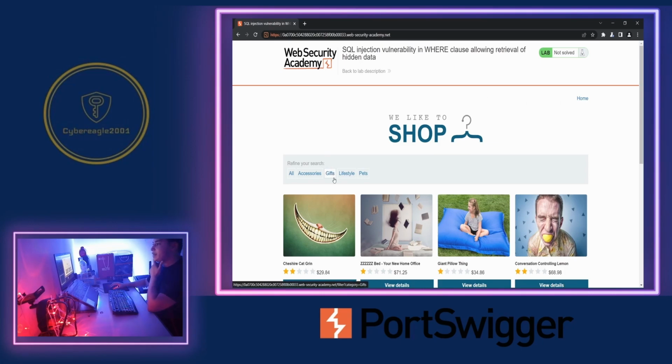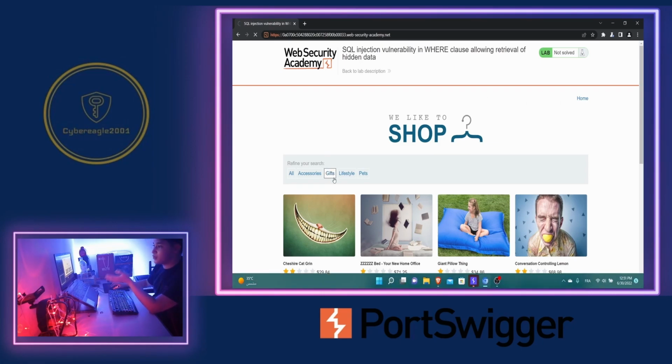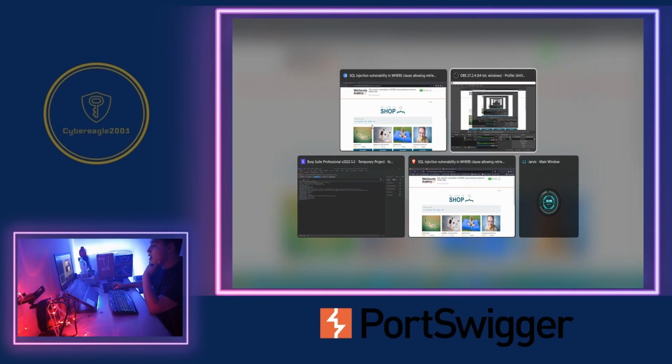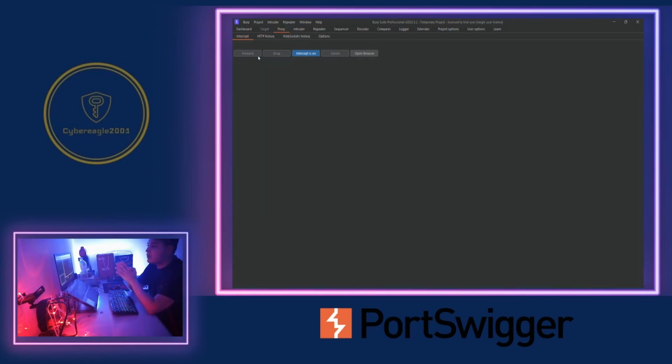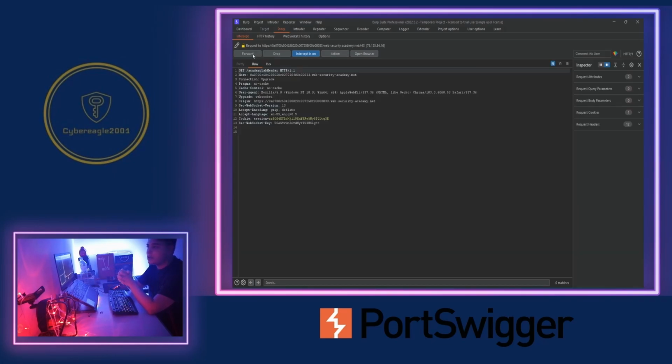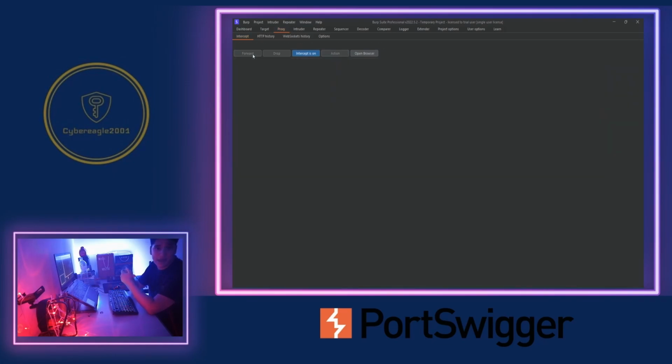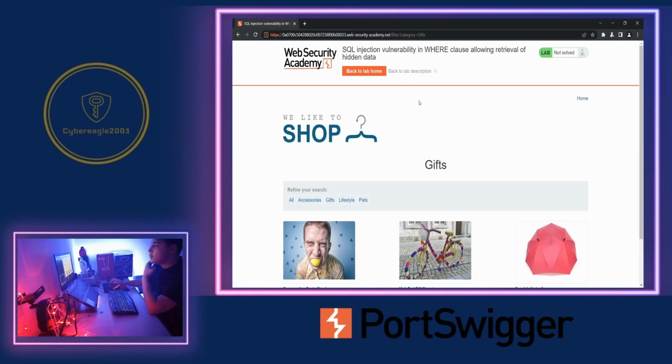So we have in here this shopping website. It's vulnerable, it's made for this process. So what we are going to do is exploit a SQL injection vulnerability in order to dump some hidden items. To do that, we can see here that in our URL we have a question mark, category equals gifts.